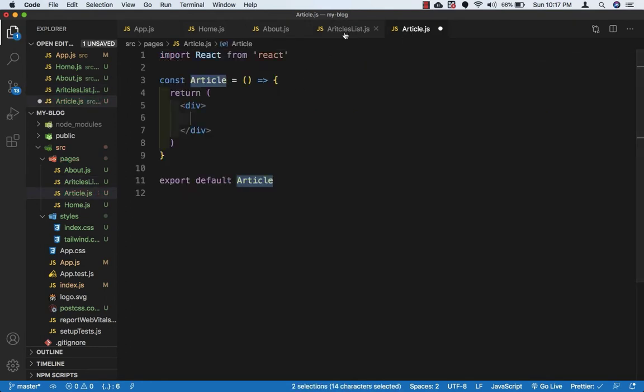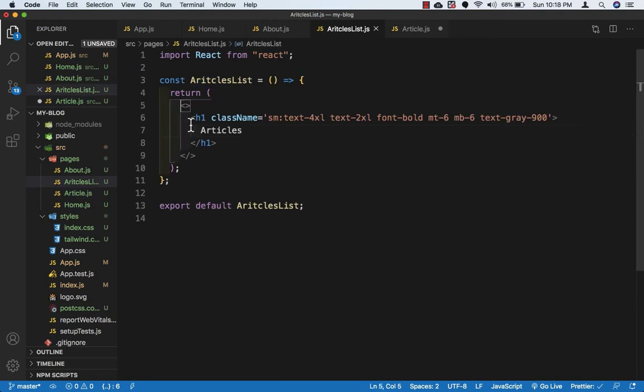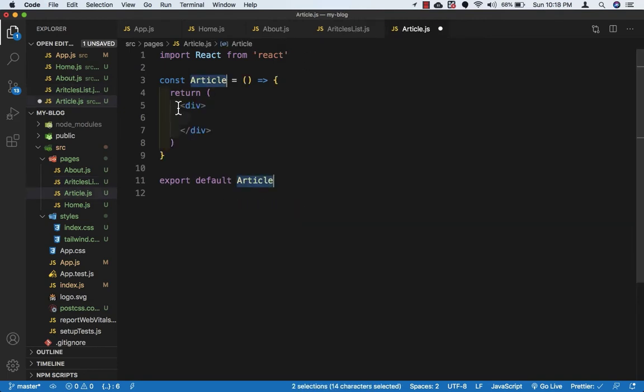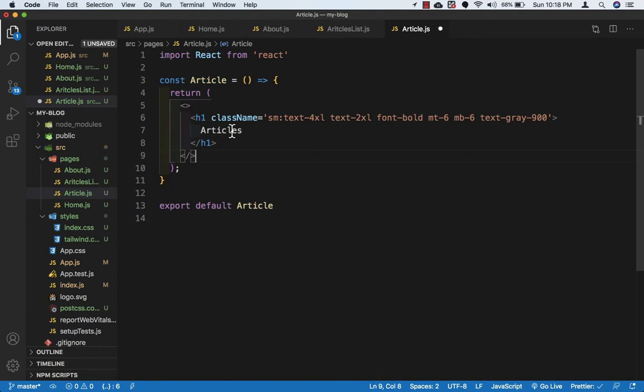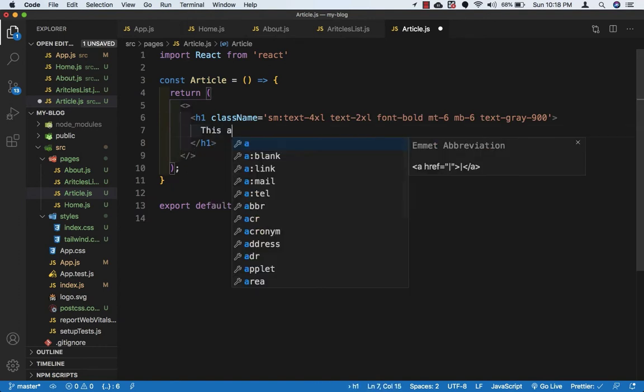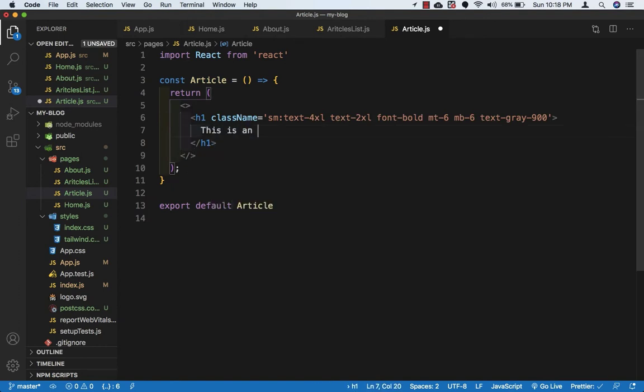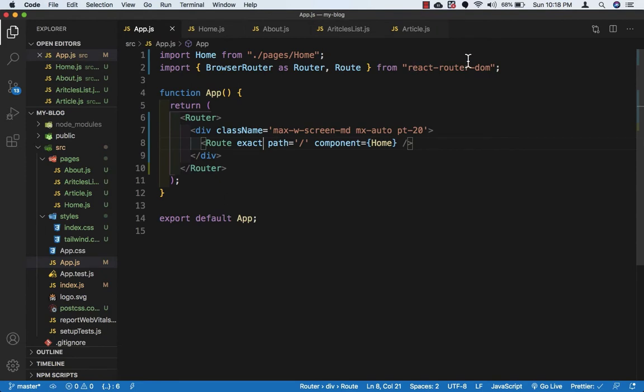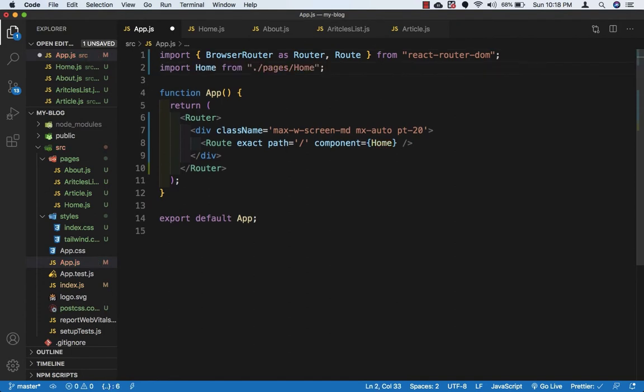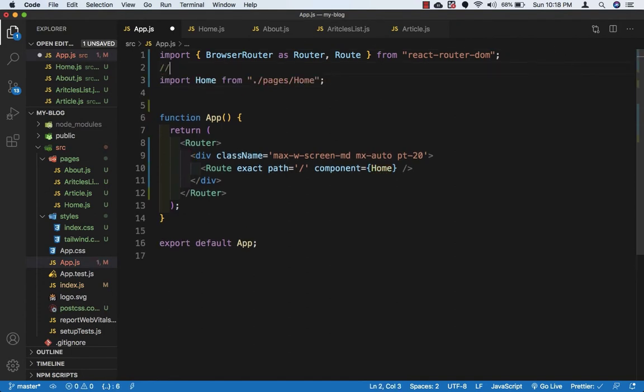Let me save this, and let's go to the article page and write our RAFCE, press tab, and again I'll just copy this and paste it here, and here I will write this is an article. Okay, let me save this. Now let's import all these components in app.js. So here, let me cut this out, and here I will give a comment as components. So all the components I'll import here.